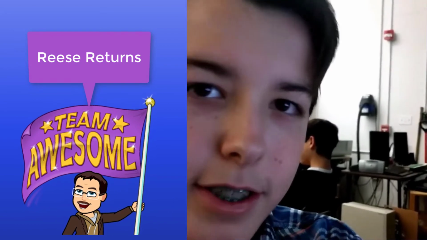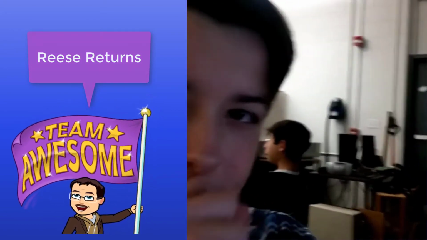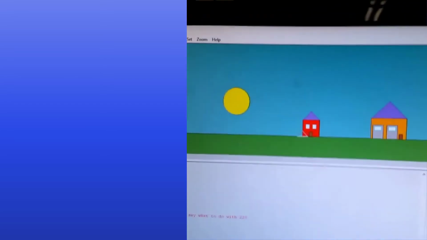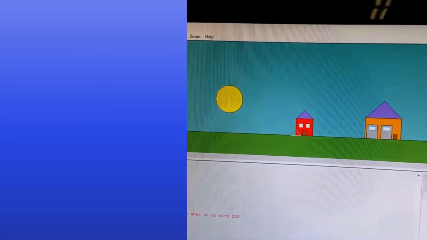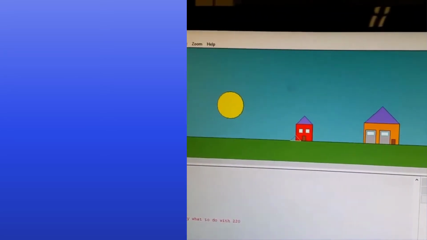What up, it's your boy Reese. I'm in HL ModTech. I'm programming colors on the computer, so I'm gonna show you. I don't know if you can see that very well, but there it is. It looks like a Roblox, but you know.